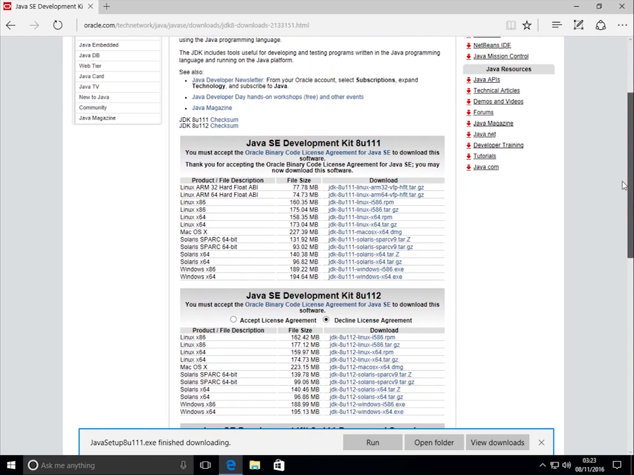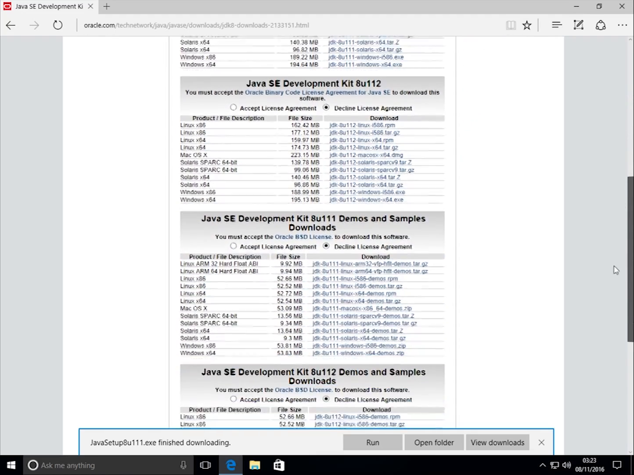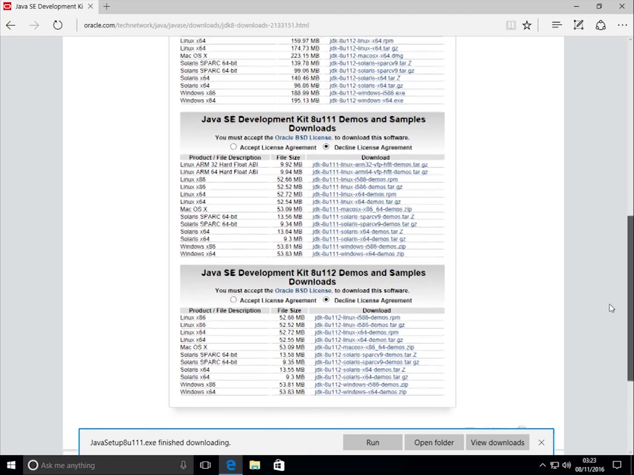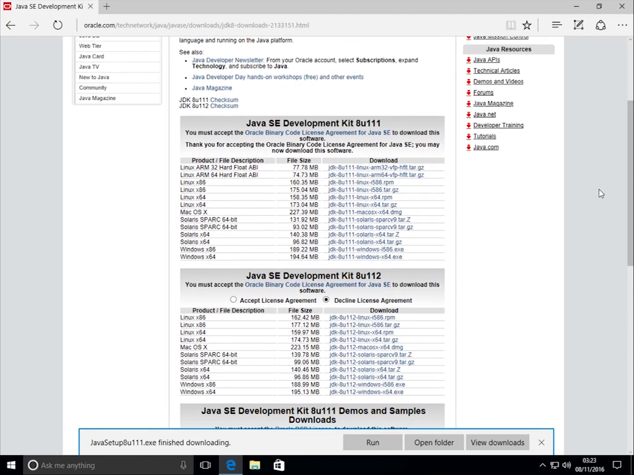And now we can select our operating system. Now, the operating system I'm using is Windows 10 64-bit, but you may be using another version of Windows 10 or version of Windows 8, 8.1 or 7. So to check which version we need to download, because it must be the right one for the operating system, we need to check if we're 64-bit or 32-bit.